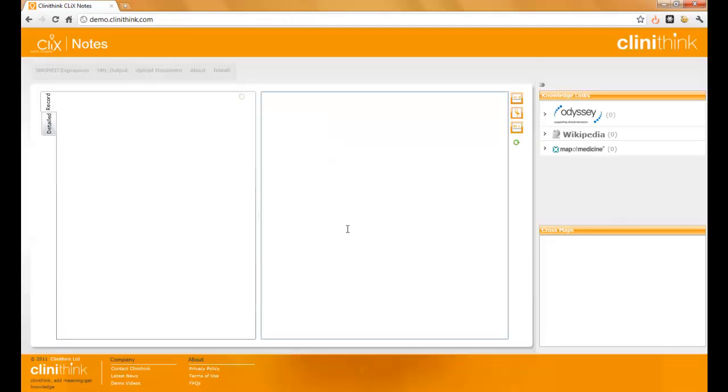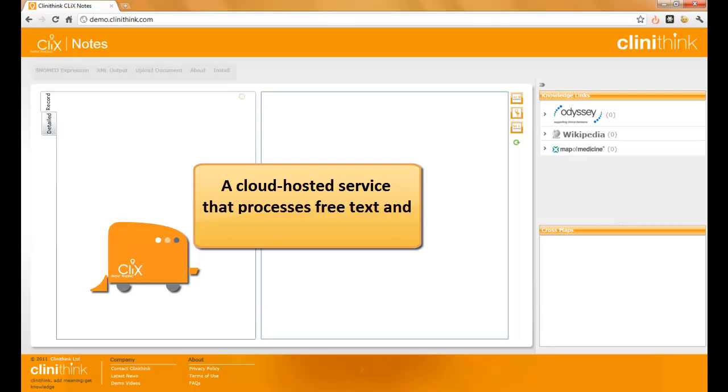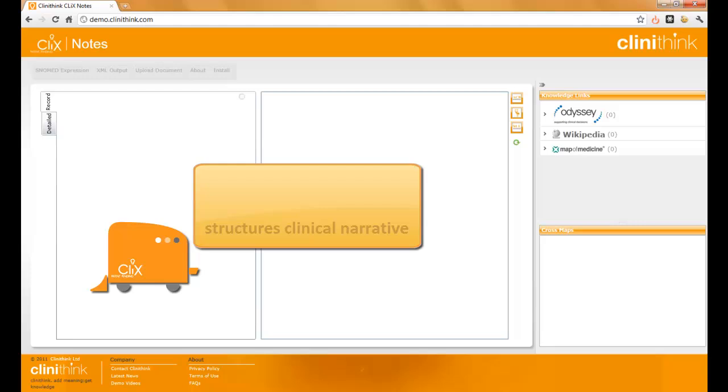The screen you are looking at is an example model of a point-of-care interface. It is running in a browser and communicating over the internet to our CLiX engine. The CLiX engine can be integrated using web services and can be hosted in the cloud, greatly reducing operating costs. The engine processes free text content and indexes and structures it using algorithms which understand natural language.